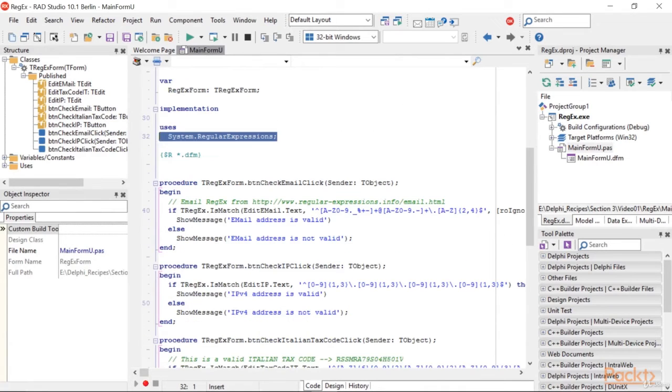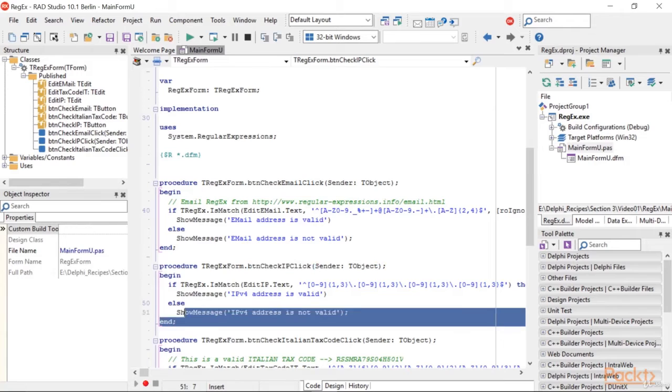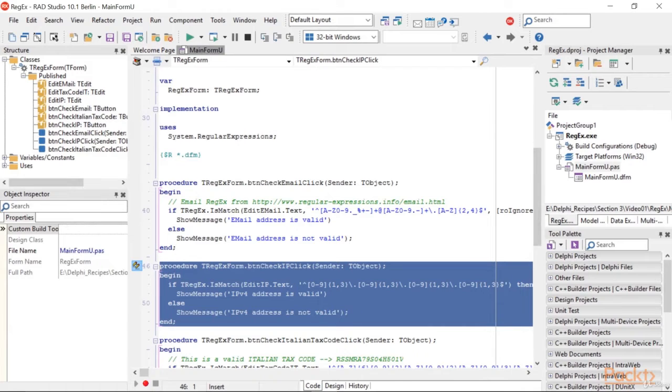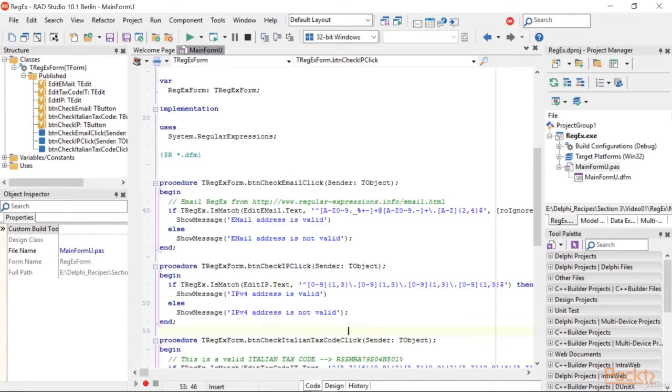Let's start from the IP check. Under the btnCheckIP button, you can see the code which is highlighted here. The code is really simple, only the regex needs some more explanation. The regular expression checks a string that starts with 1, 2, or 3 numbers from 0 to 9, which is highlighted here. Then expects a point.